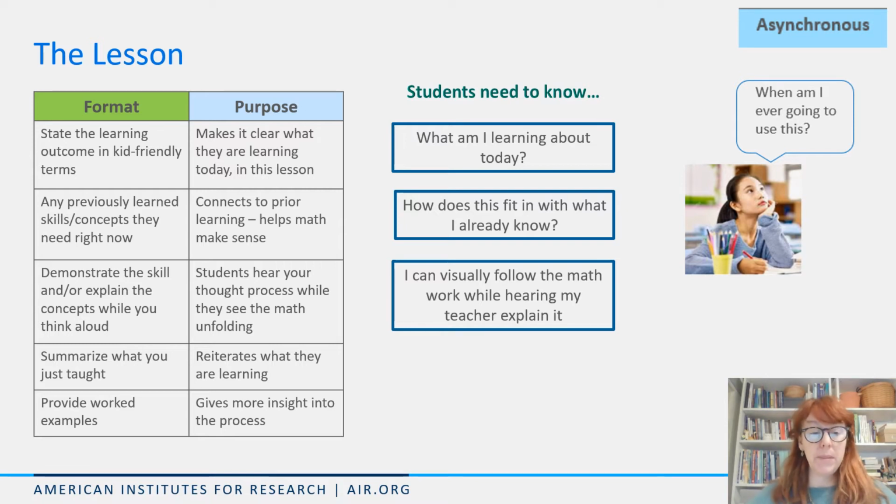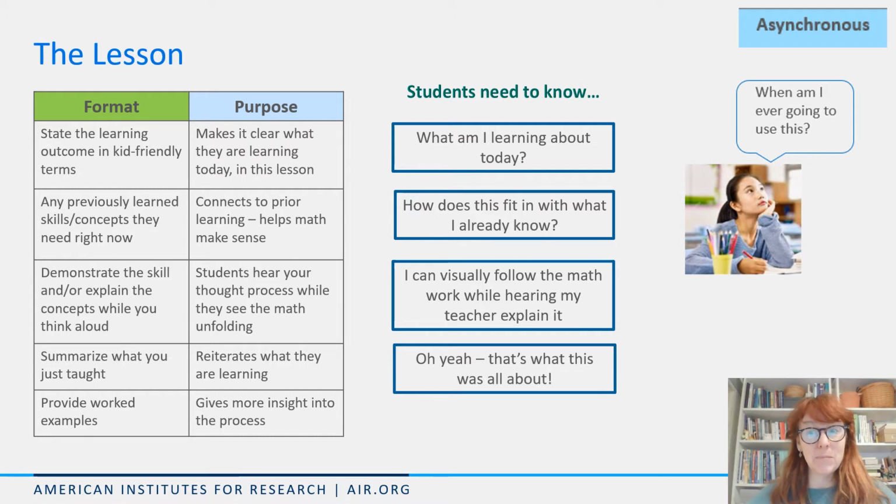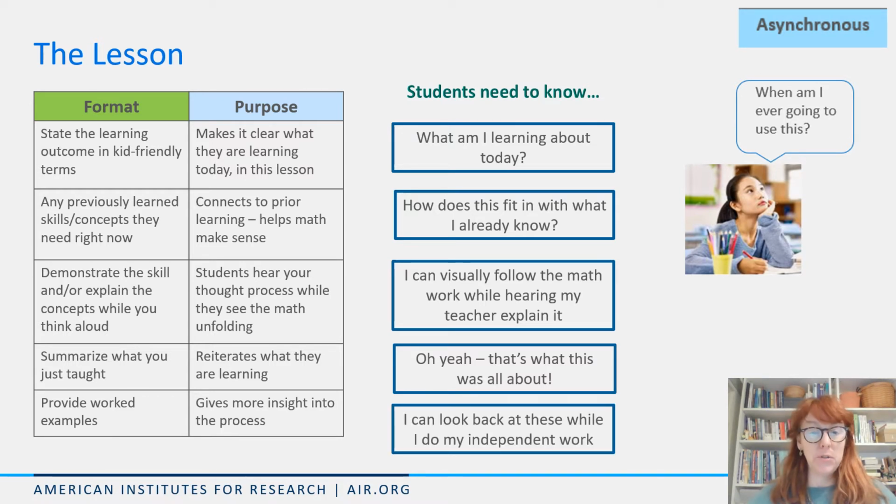This reiterates what they are learning and reinforces the learning outcome for the lesson. And students may go, oh yeah, that's what this was all about. Do not expect students to get there on their own. You also want to provide some worked examples to give more insight into the process that you just demonstrated. This is important for students to look at while they're doing their independent work at home, and is also great as a reference for anyone who is helping them out.